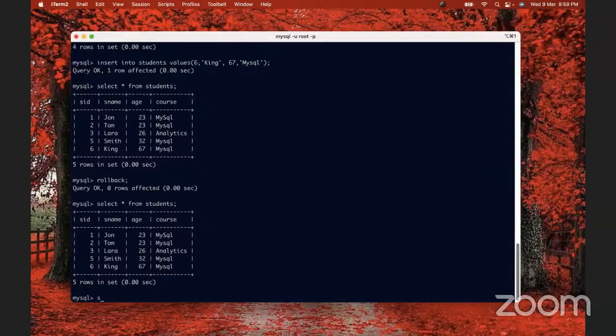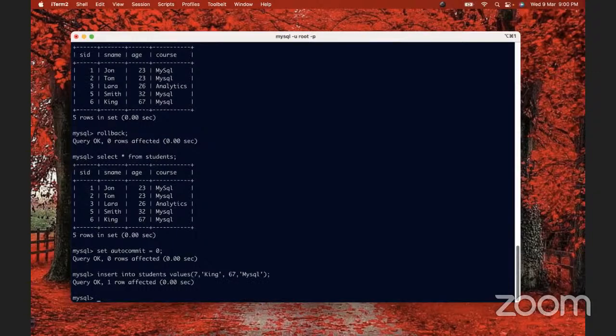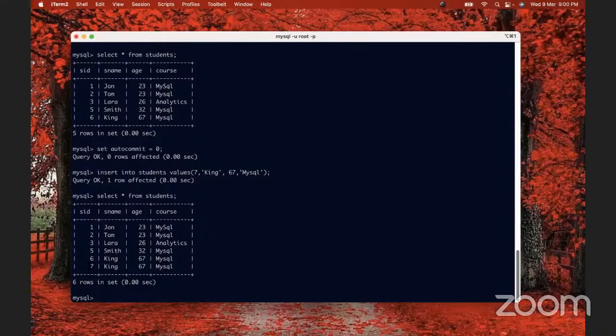You can turn it off. You can say set auto commit equal to 0. This means I am turning off auto commit. So now we have to say commit, only then it will get saved. If you don't say commit, you will be able to roll it back. Let's insert one more record. I will just change the student ID to 7. Now if you select star from students, you see 7 has been inserted.